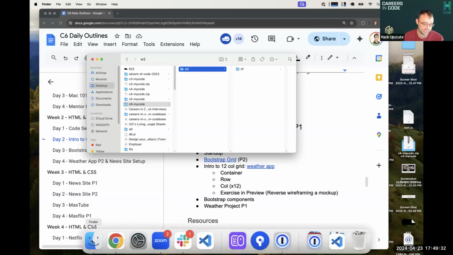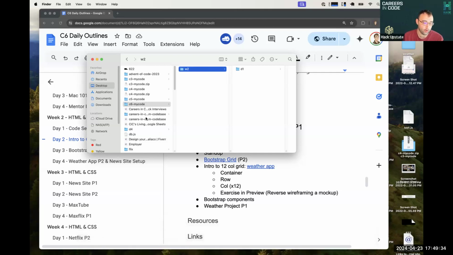So I go down to my desktop, I pop open Finder. You can also open your C6 My Code or whatever you called it folder from your desktop directly. We're going to go into the week 2 folder. And normally we would go to day 1 and go ahead and duplicate that. But I'm not going to duplicate it because I'm going to start from scratch today, right? I'm only going to make new files. I'm not going to work on what we did yesterday.